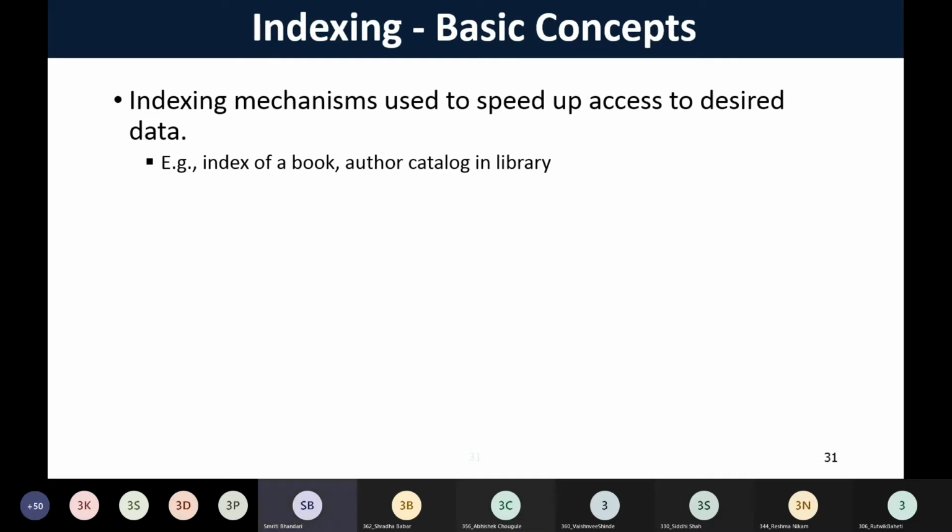right? So obviously we want to expedite, we want to speed up the access to the desired data, right? And that is why we are having here the concept of indexing, simply to speed up the processing, to speed up the search, to speed up access to desired data. So few examples of indexing are index of a book or author catalog in library.